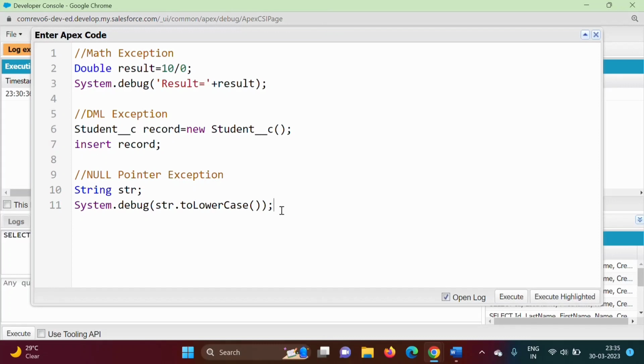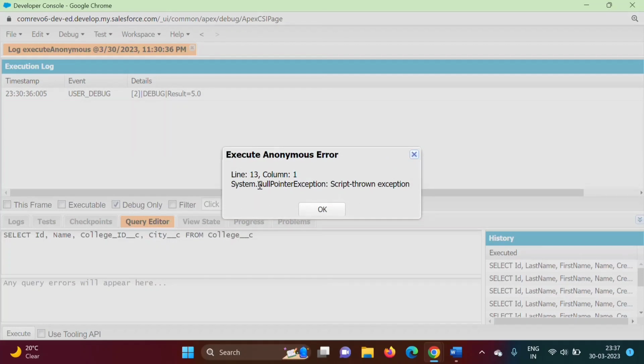Likewise. Now see, if we want, we can throw an exception. All these exceptions are generated automatically, generated by Salesforce. Now if we want to throw any exception manually, that also we can do, and for that purpose we can use the keyword throw. So here I am writing throw new null pointer exception. Okay, so I am selecting this and clicking on execute highlighted. Here you can see null pointer exception, because we are throwing null pointer exception, right?